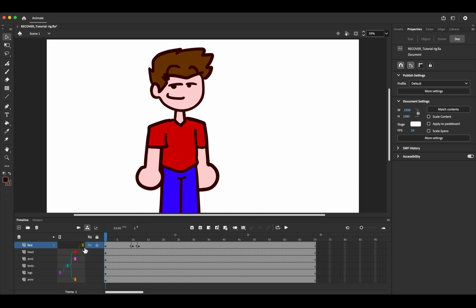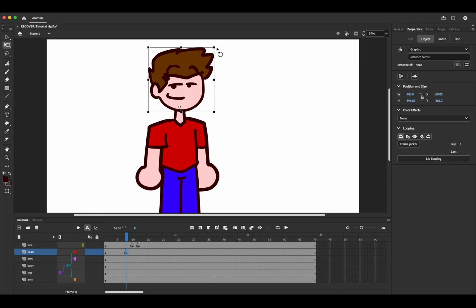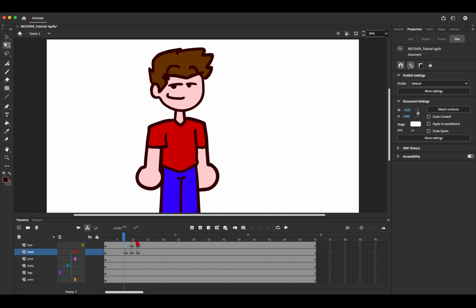Now since we've paired the face to the head, we can also animate the head layer so that it rotates slightly. Alright, so I've gone ahead and animated the head. So if we hit play, our animation will retain the head movement. And that's pretty much it.